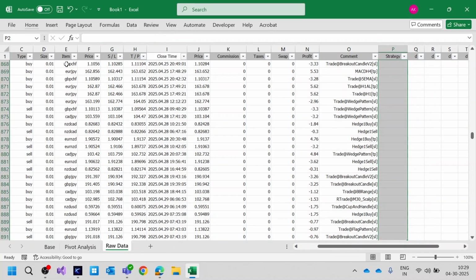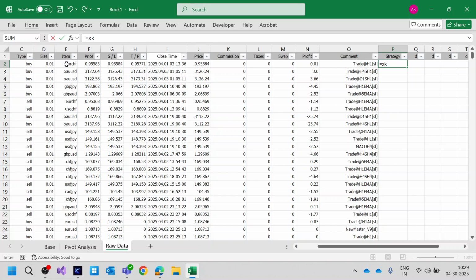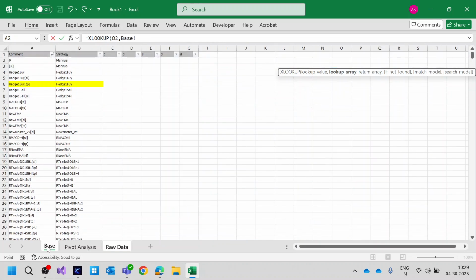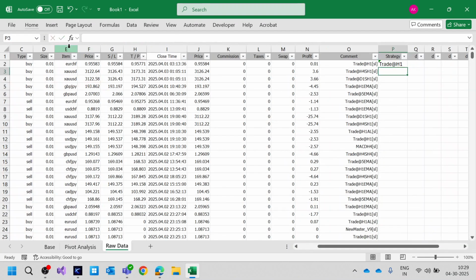Let's do XLOOKUP. Equal to XLOOKUP, bracket open, I'm looking for this data, comma, I'm looking in A column. If found, give me the result of B column, enter.